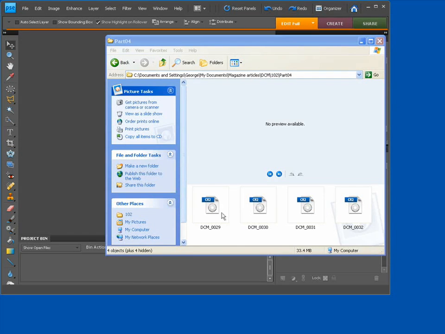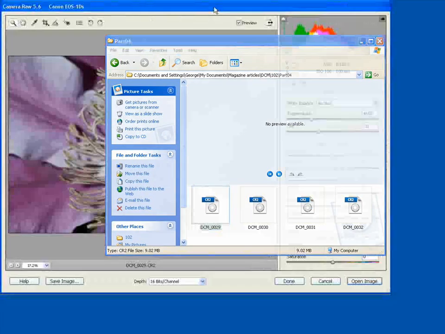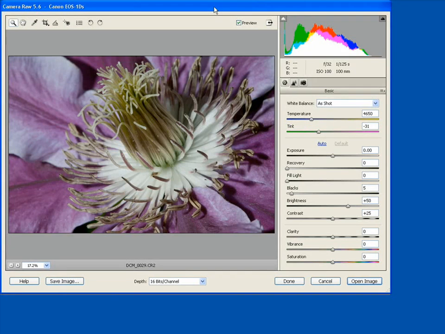So we'll start off by opening number 29, which you'll find on your disk, and that's a shot of a flower which will automatically open up in the Camera Raw editor. Now I've left a little bit of space around the edge of my Photoshop Raw editor because we'll need to see pop-up menus like this that appear to the side of the Camera Raw editor.